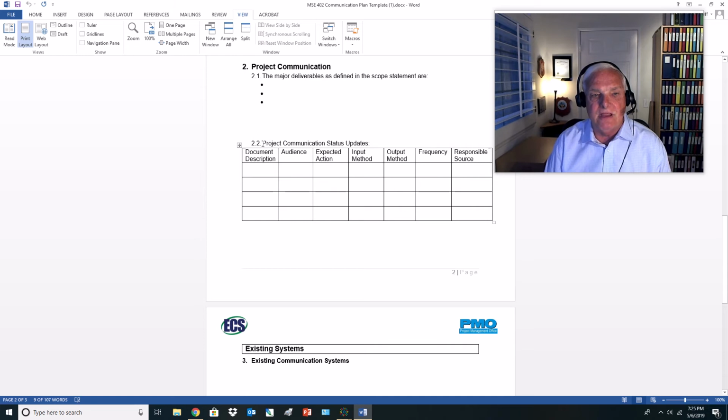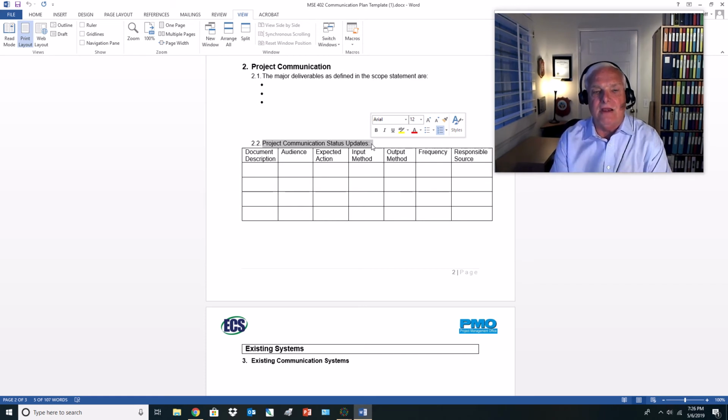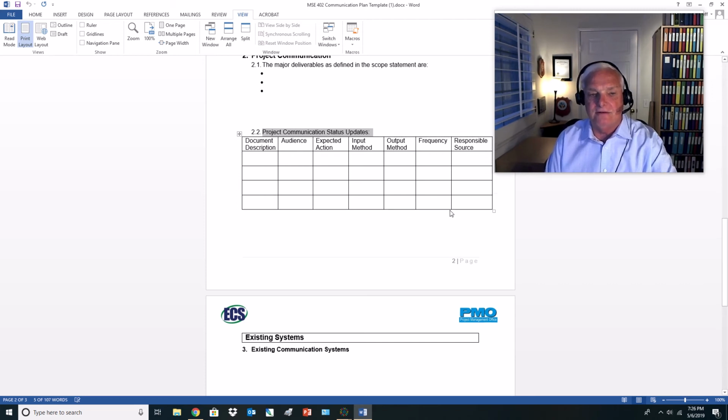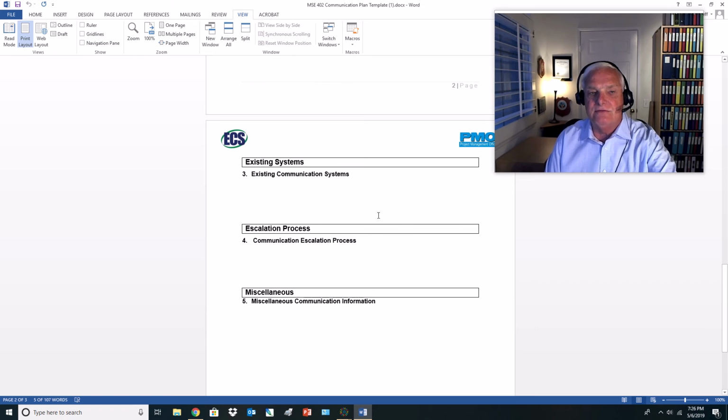The next piece is going to be project communication status updates. If you look at the project, what kind of documents do you think are going to be communicated to and from different organizations or departments? These could be emails, design reviews, different types of, I'll call it, areas where there's some level of documentation. So you want to make sure that you've got the document description, what it is, the audience, who's going to get it, expected action, input, output method, frequency, how often you are doing it, and who's the responsible source for providing it.